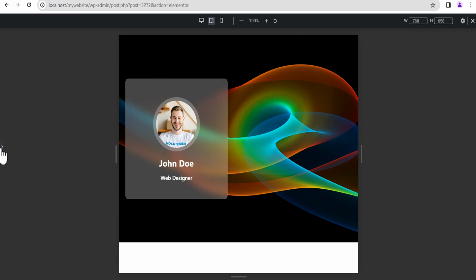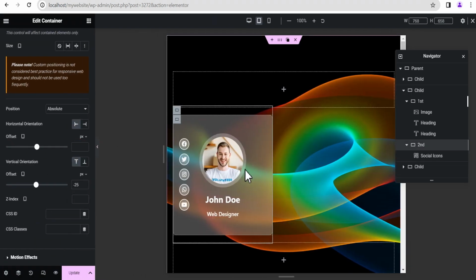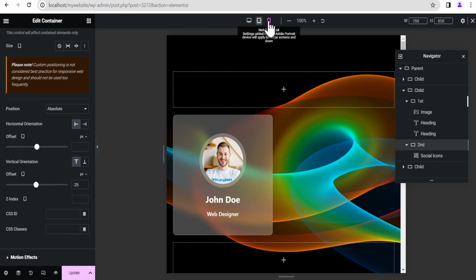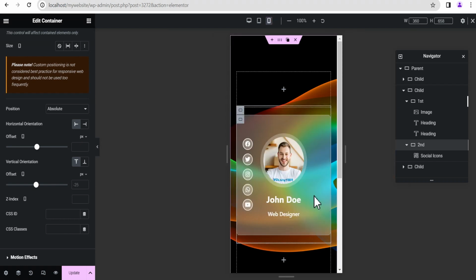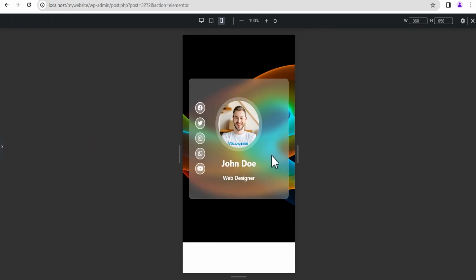Okay, so now that we've done this and see that it looks well on tablet, now let's check it on our mobile and see what it looks like on mobile. It also looks pretty well on mobile as well, so you can see.